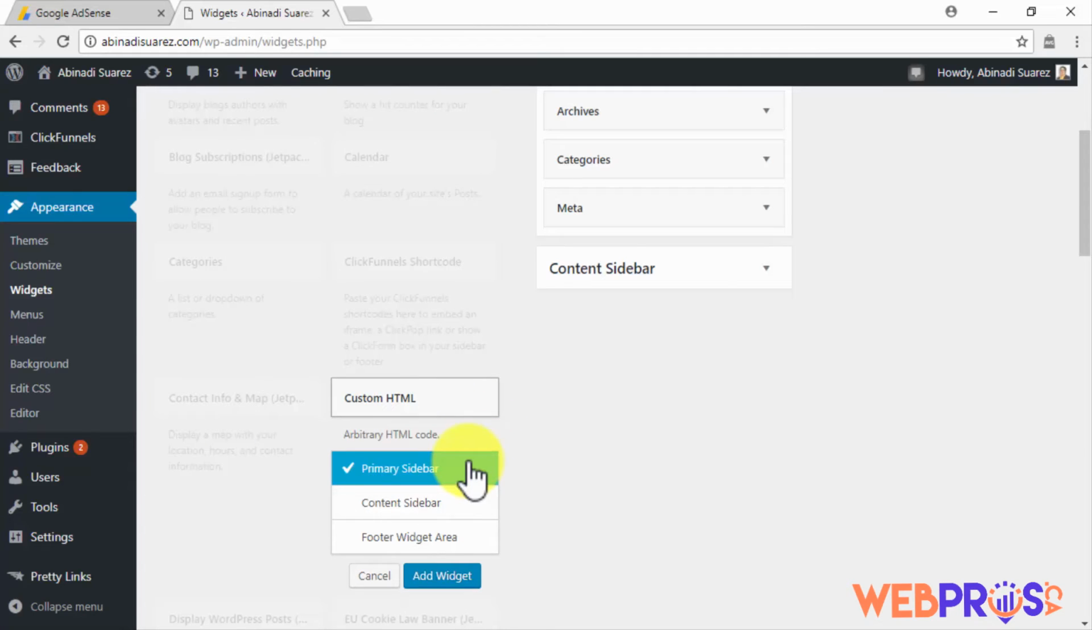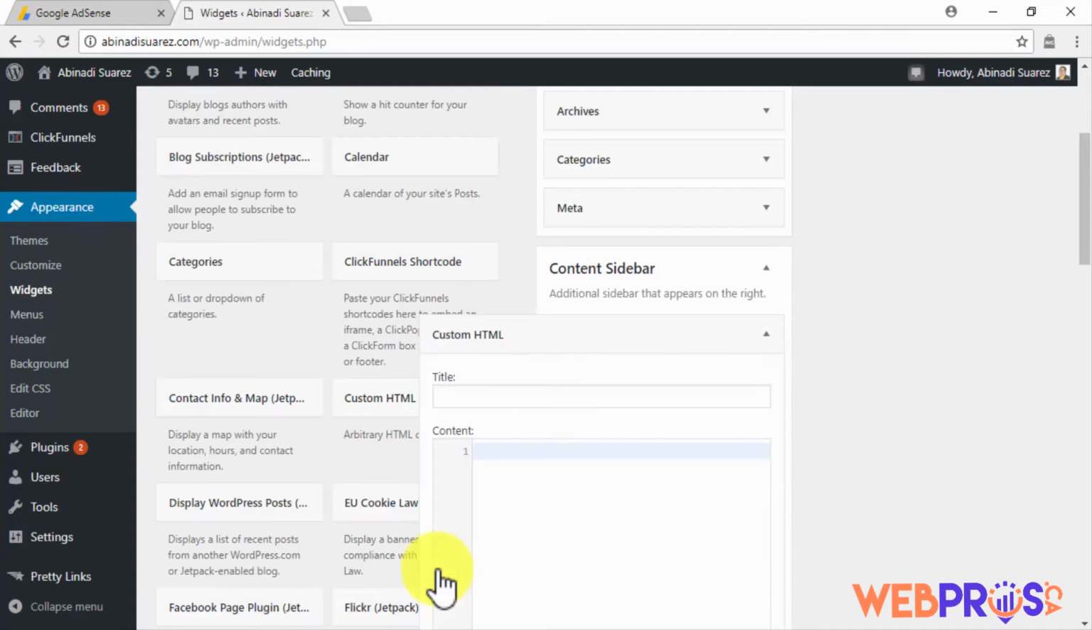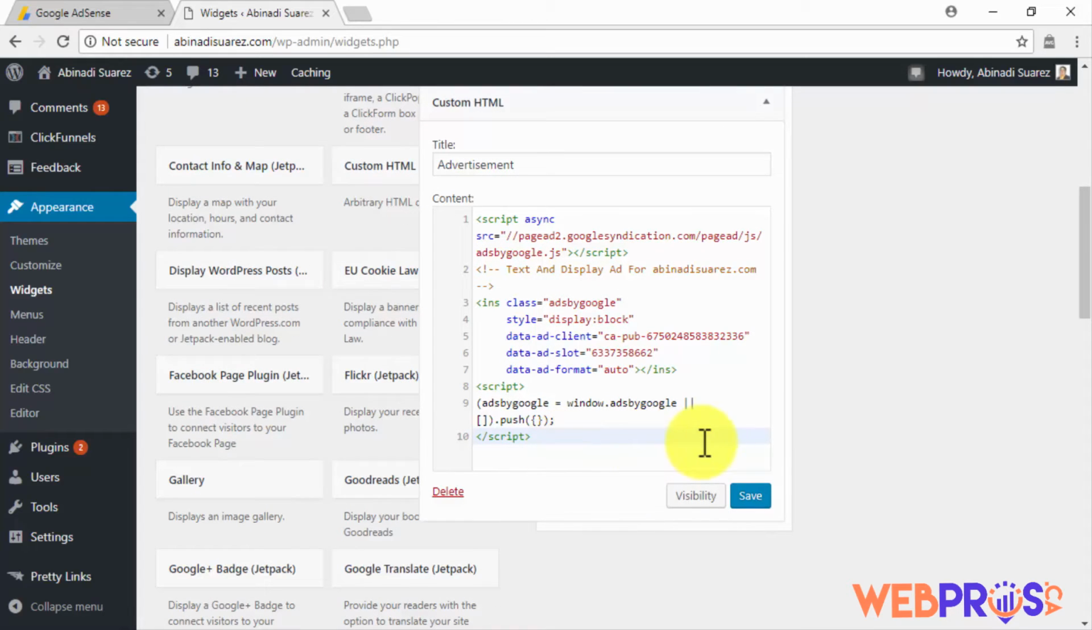In our case, we are going to select Content Sidebar as our placement so we can show our new ad unit to the right, beside our content. Click on Add Widget once you select your placement. Now name your new ad unit in the title field, and then paste your ad unit code in the content field. Then click on Save, and then on Done.